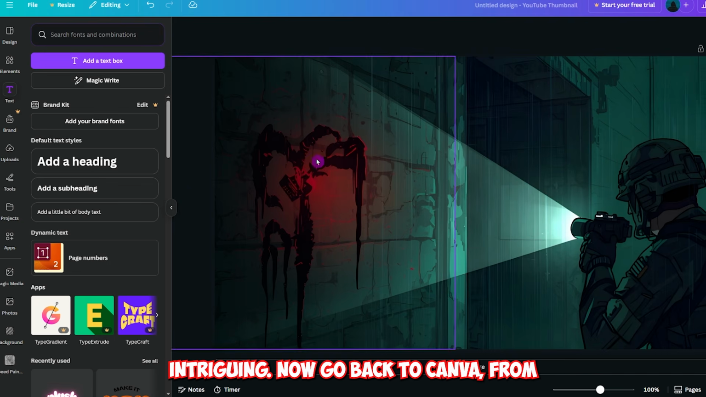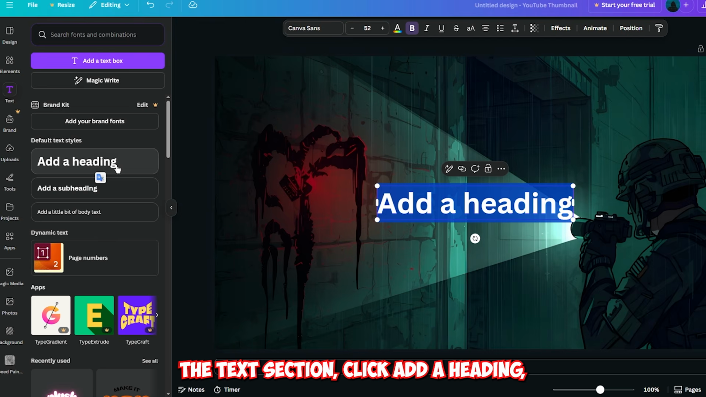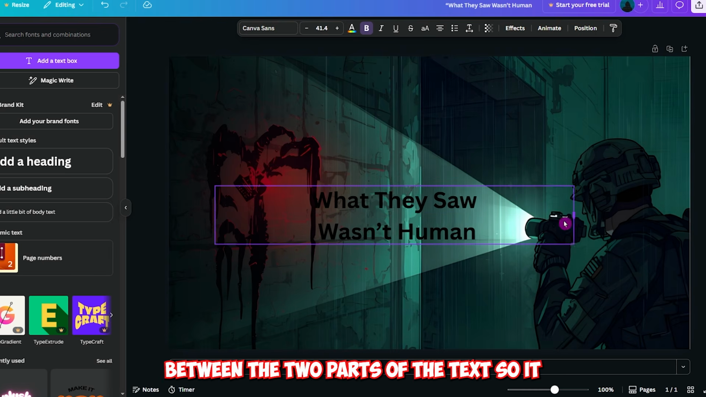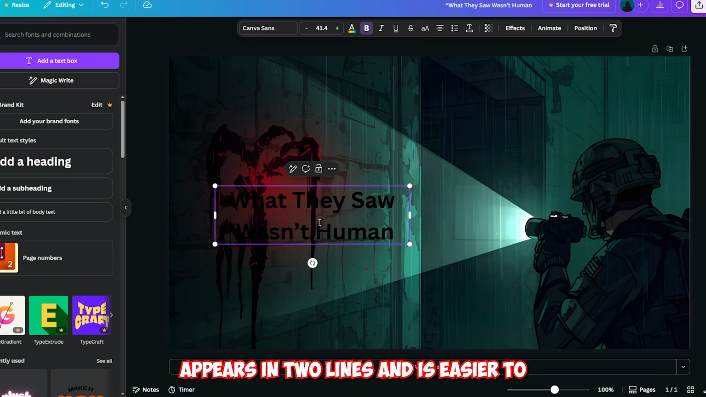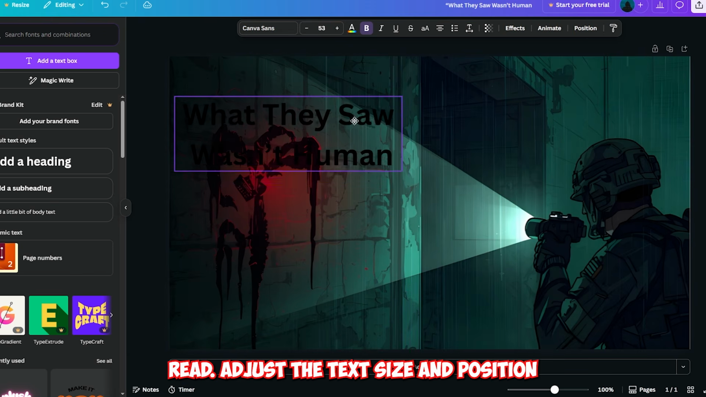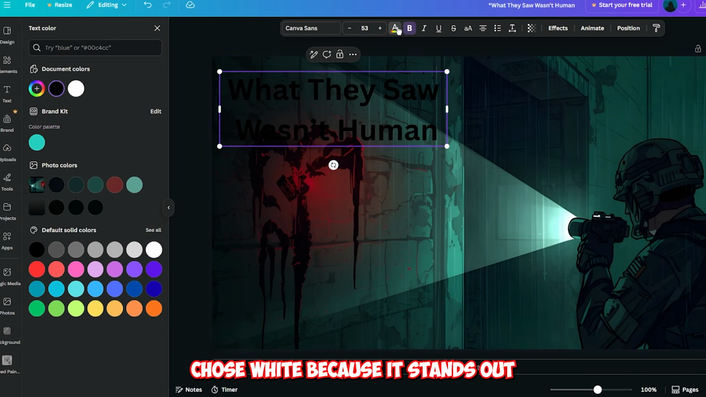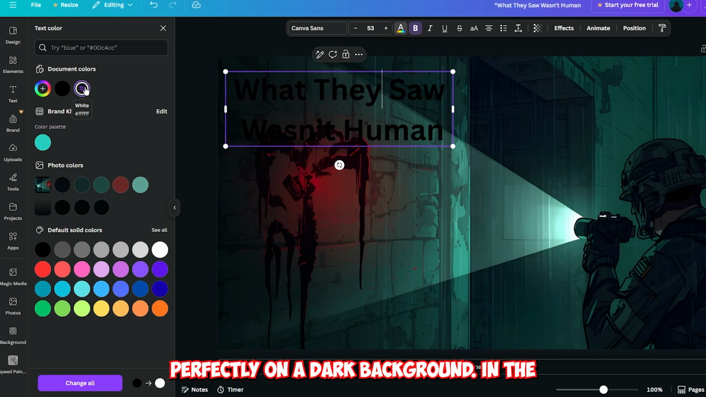Now go back to Canva, from the text section, click Add a heading, paste your chosen phrase, and press Enter between the 2 parts of the text so it appears in 2 lines and is easier to read. Adjust the text size and position it neatly on the image. For the color, I chose white because it stands out perfectly on a dark background.